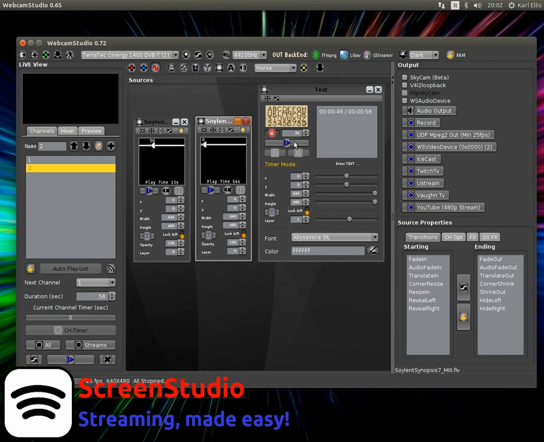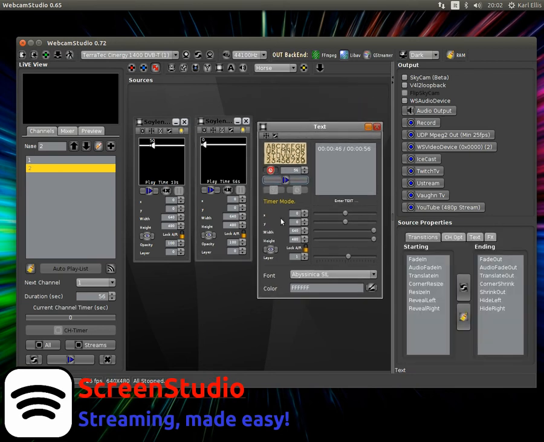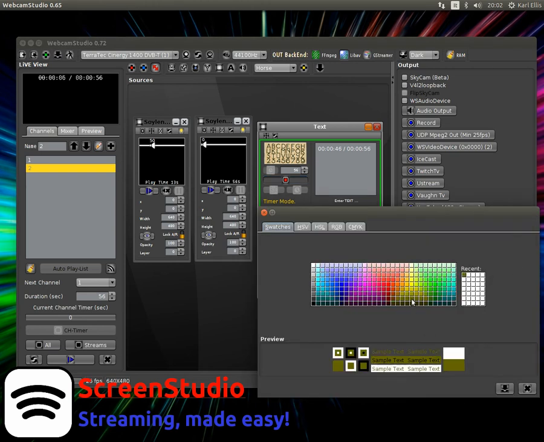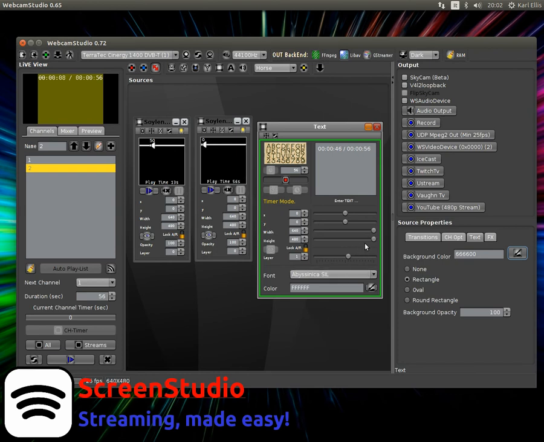Okay, you can use this text countdown in the same way you use the text, because you can put a background, you can choose the dimension, you can choose the positions, you can choose the dimension of the text. Okay, like this, super teeny.